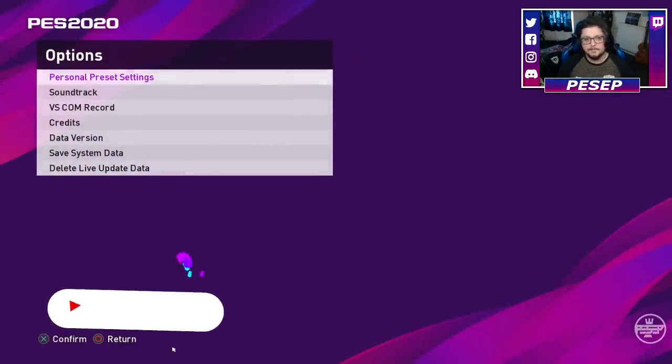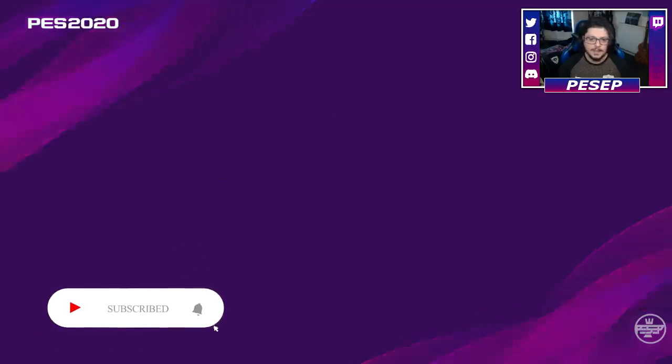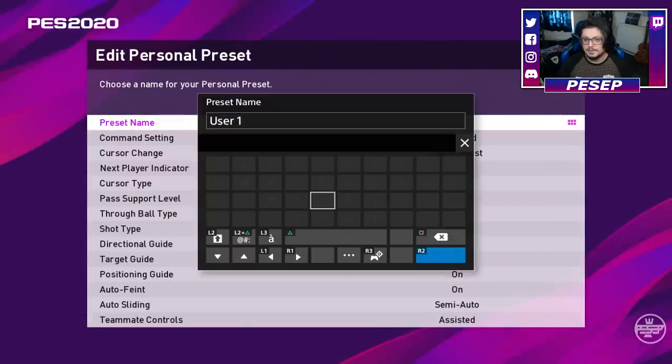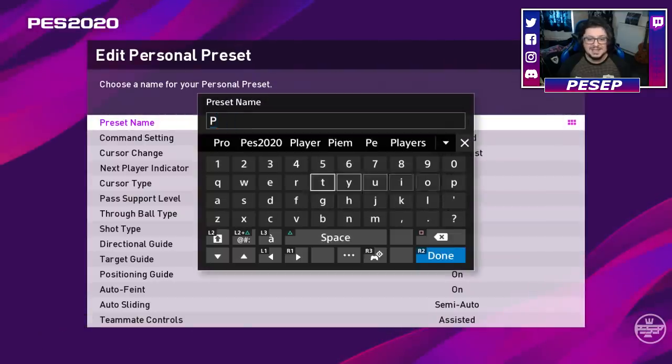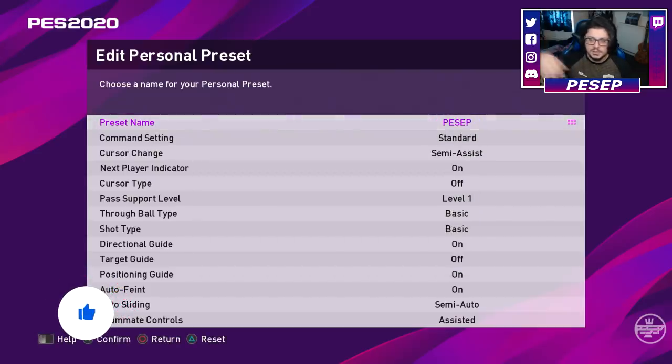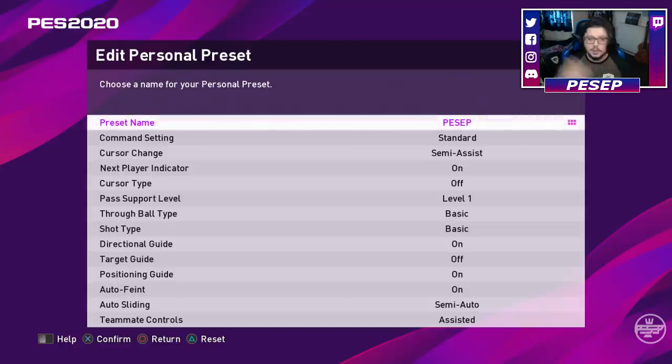Here you go to personal preset settings, click on it, and then press X again. Boom. First thing you want to do, you want to rename it, whatever you wish. Now, once you set this up, it's going to be implemented whether you play normal divisions, match day, my club. You can change it as well.